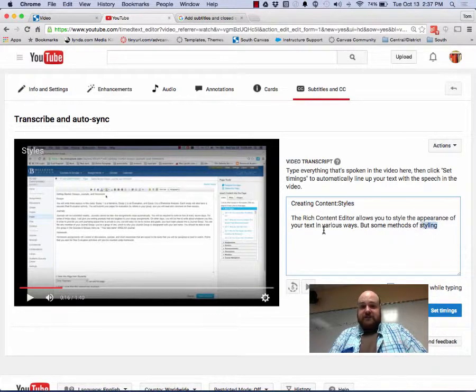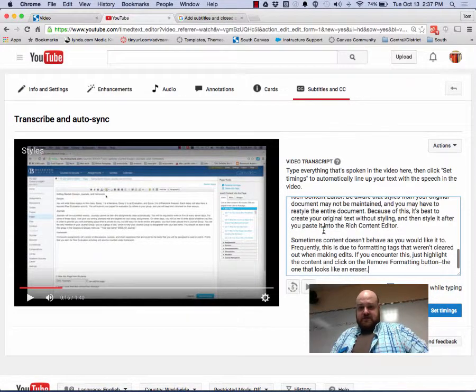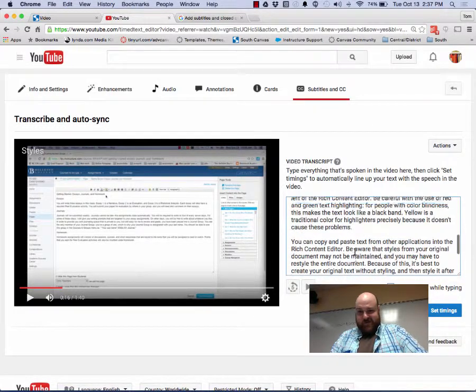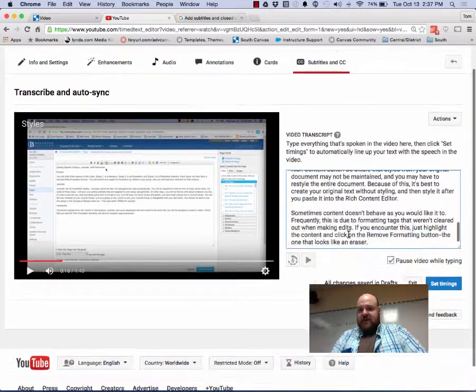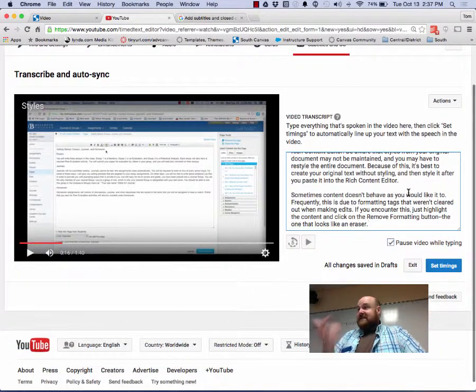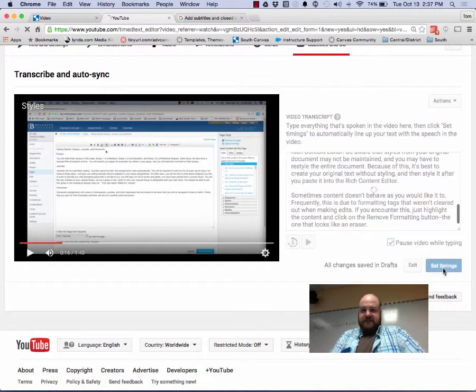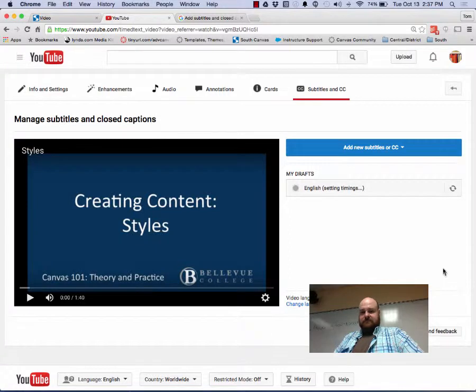But if you have a full transcript, I can just paste that in here because I pulled that off of that previous file. That's where that came from. So you can see I've got this here. I would create a similar sort of thing typing into the box. Now I'm just going to do this. Set timings. And it shows this little thing here that says setting timings.